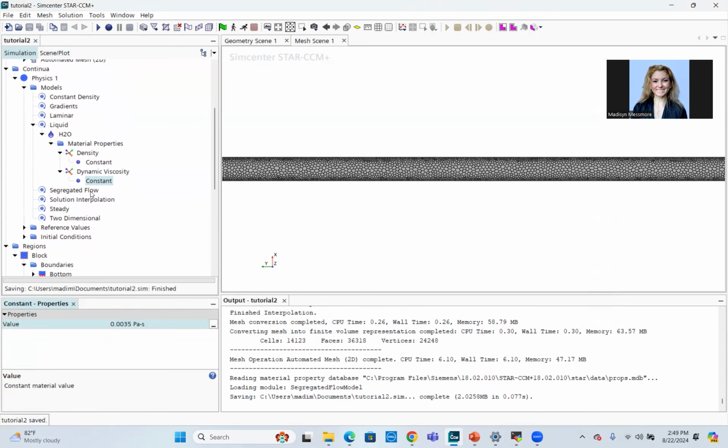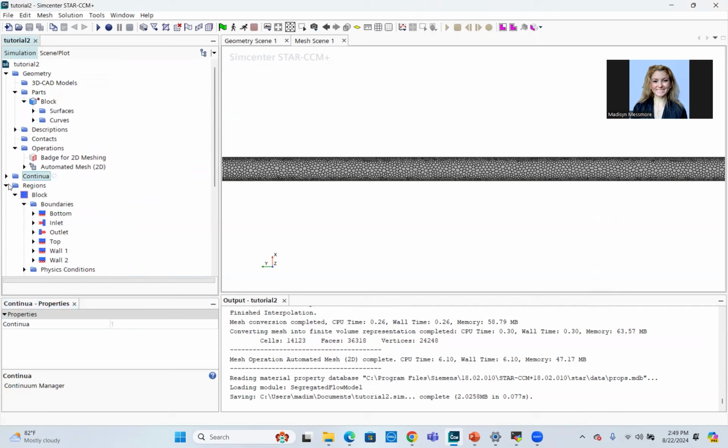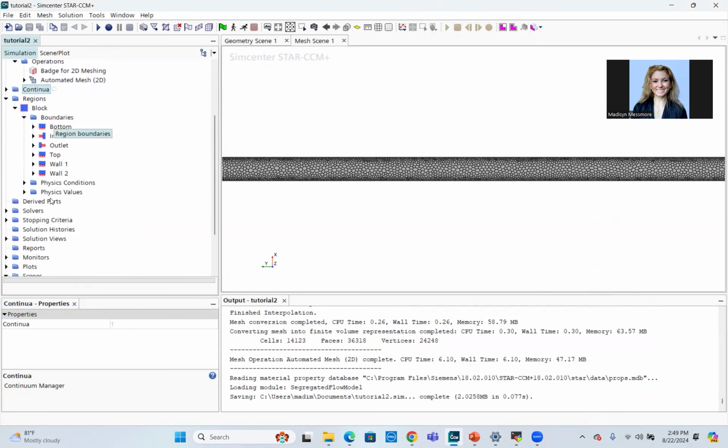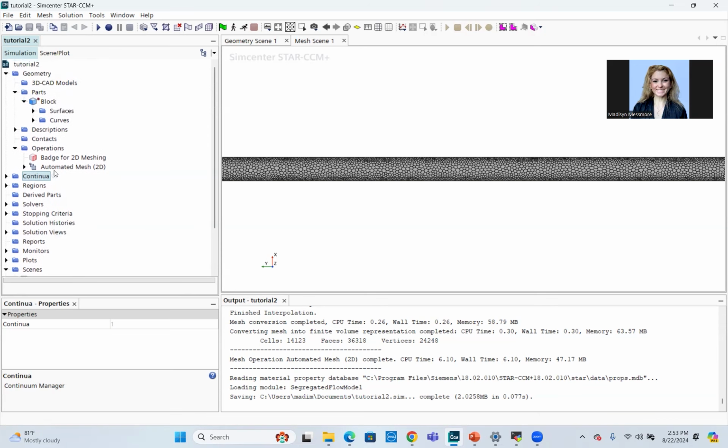I'm going to save it because I'm paranoid. I recommend saving periodically because I've definitely made the mistake of not, and then it crashes, and you want to cry. And nothing gets saved because Star does not autosave at all. But yeah, lost my train of thought a little bit.